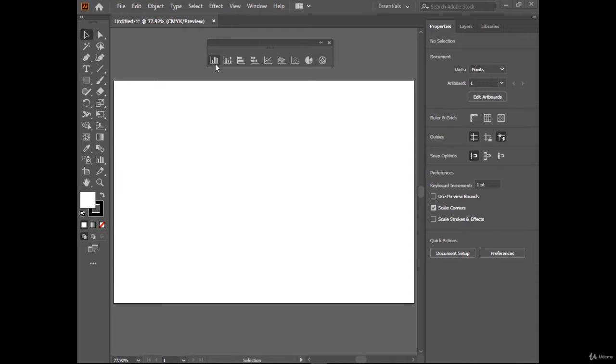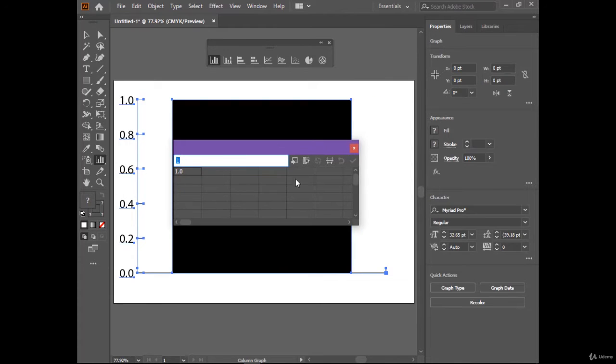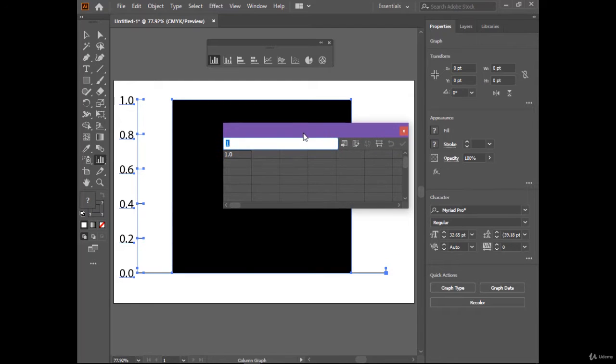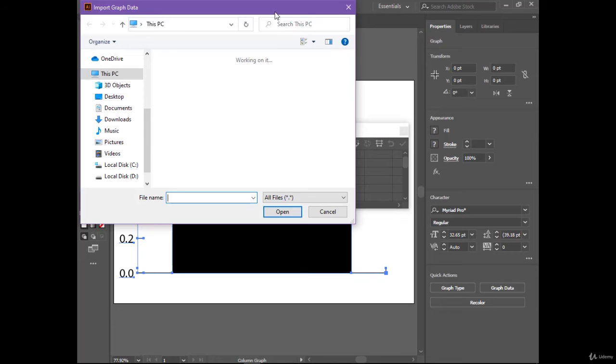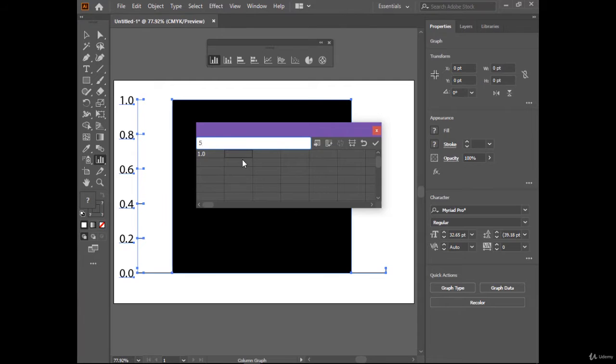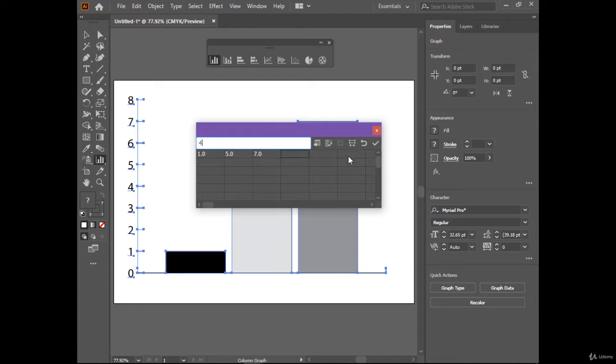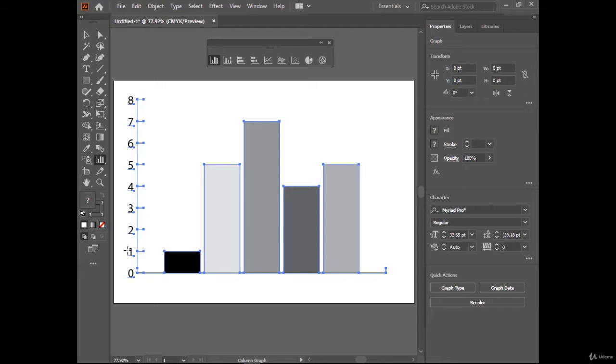This tool is used for making basic graph with 2 axes and columns. And to use this tool, I will select it and draw a space like this. And this window will appear. Here I can put my data and also I can import it from a text file. I will put it here like this. And now I have 2 axes and some columns with my data.